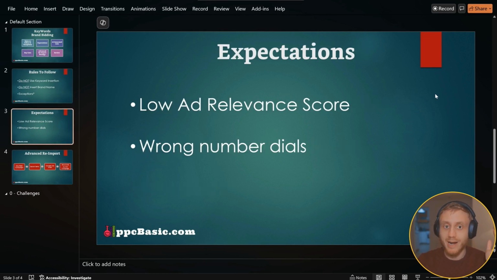And then as far as expectations, expect a low ad relevance score. I'm actually going to show you one of my accounts to show what low ad relevance scores look like as far as brand bidding is concerned. Unless you have the keyword that you're specifically bidding on in your ad, you're going to get a low relevance score. This doesn't mean you're not going to get clicks. You can still get clicks on your ads if you're brand bidding. This is essentially the strategy that I'm going to show you, but you have to make your ad as generic as possible and make it more enticing than the company that you're essentially bidding on.